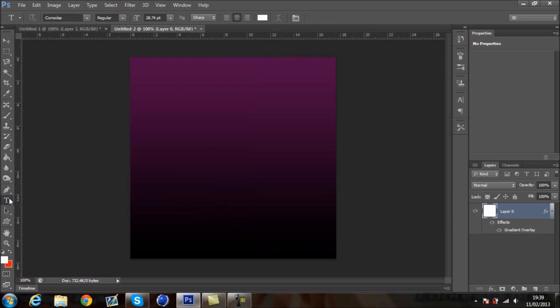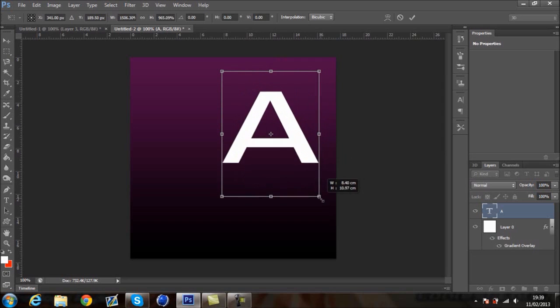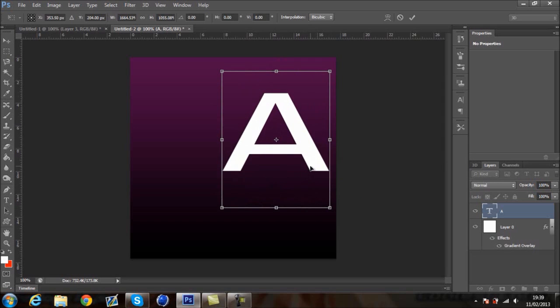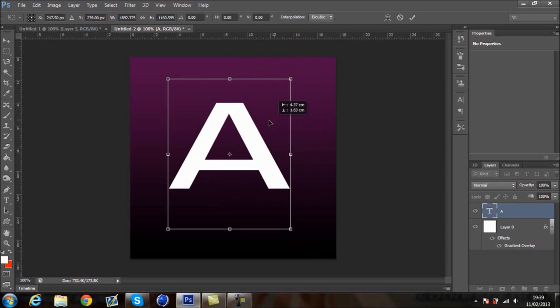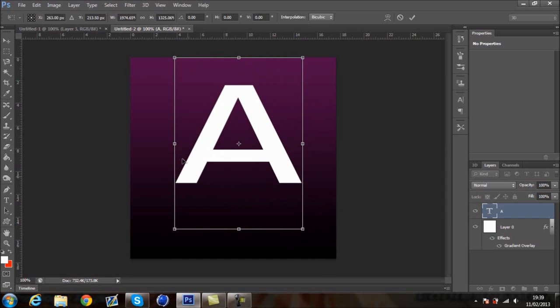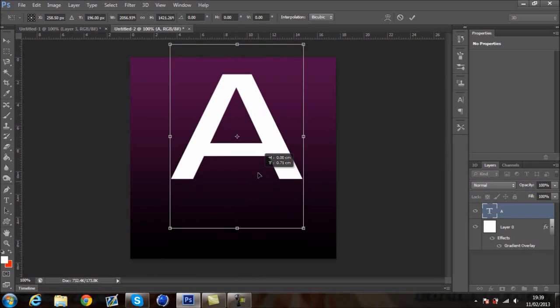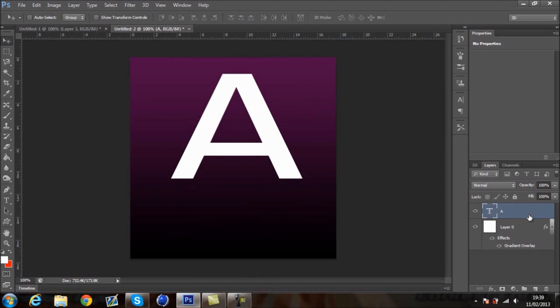Next you want to go to the text tool down here, click on the screen and then type whatever letter you want. For this tutorial I'm just going to use the letter A. I'd normally use, say, the first letter of the YouTube channel, so for me it would be J or something like that. Then press Ctrl and T to get the free transform box up, and just stretch the image out so it's in the middle and fills about 2/3 of the page, just over half the page, like that. Make it a little bit longer, and then just press enter to get rid of that stuff.